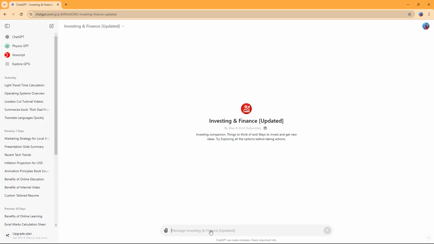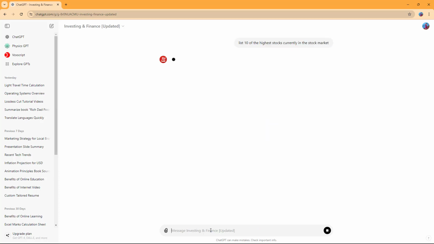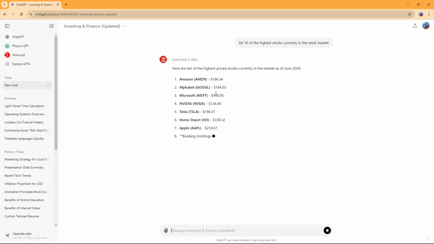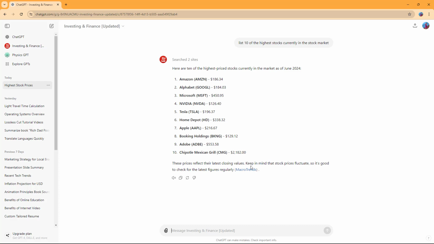So let's say, for example, you want to know the latest stock information. I'm going to say, list 10 of the highest stocks currently in the stock market, just like this. If I do that, you can see that it is searching the stock markets and has currently listed the highest stocks right here, just like this. These prices reflect the closing value.